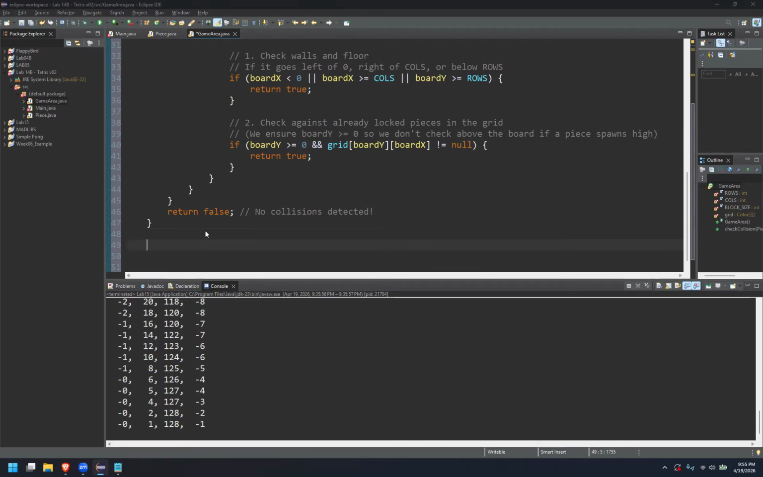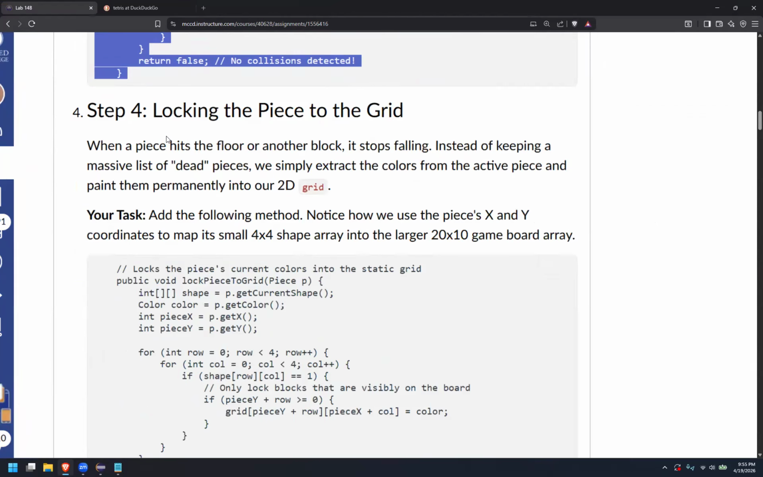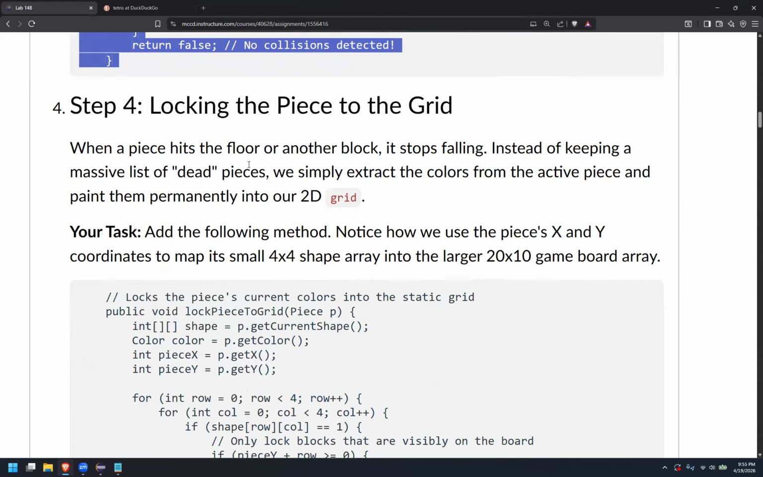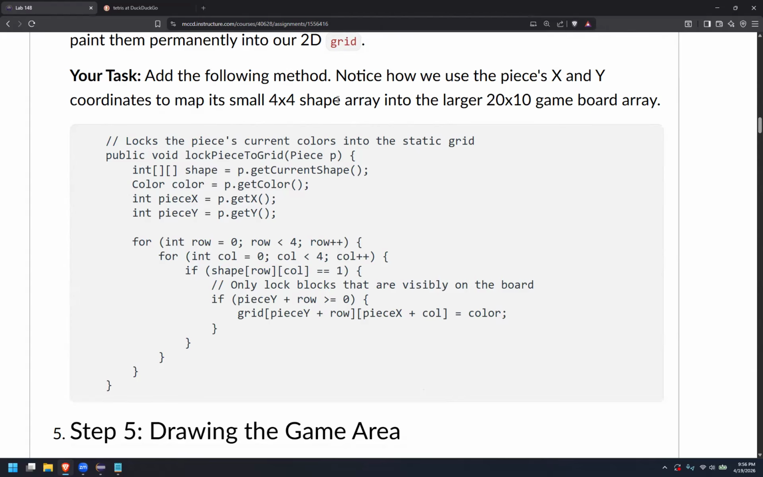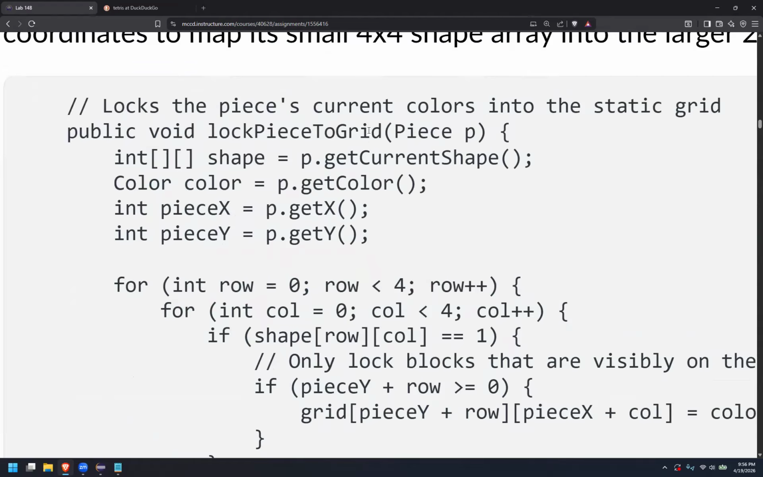What's next after collision? When a piece hits the floor or another block, it stops falling. Instead of keeping a massive list of dead pieces, we simply extract the color from the active piece and paint them into the background, into the grid. Now it says add the following method. So let's see what we're doing. In order to lock the piece to the grid, that means you hit something and we're done.